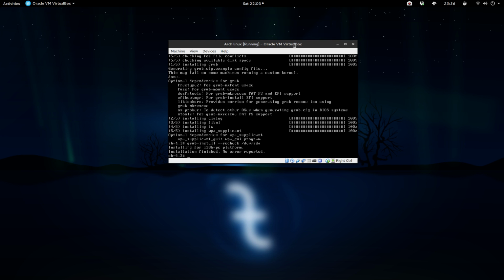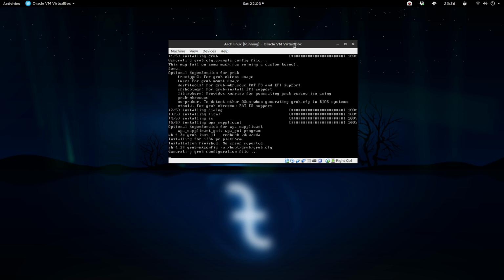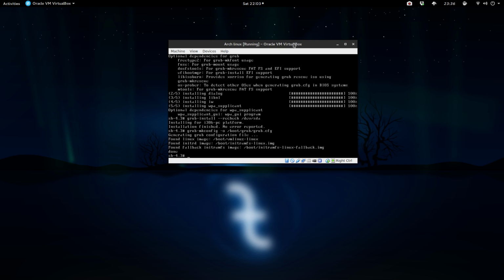One of the last things we do is generate the config file for grub. So it'd be grub-mkconfig -o, and then it's under /boot/grub/grub.cfg. So that just shows that it has generated correctly.